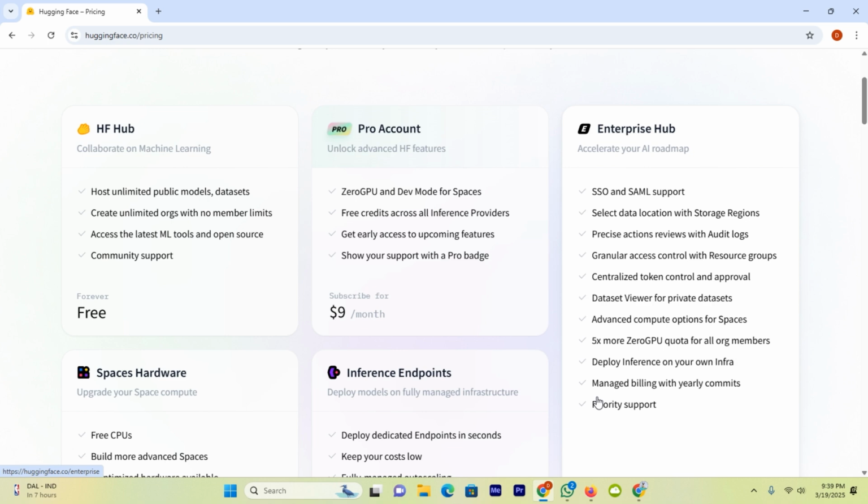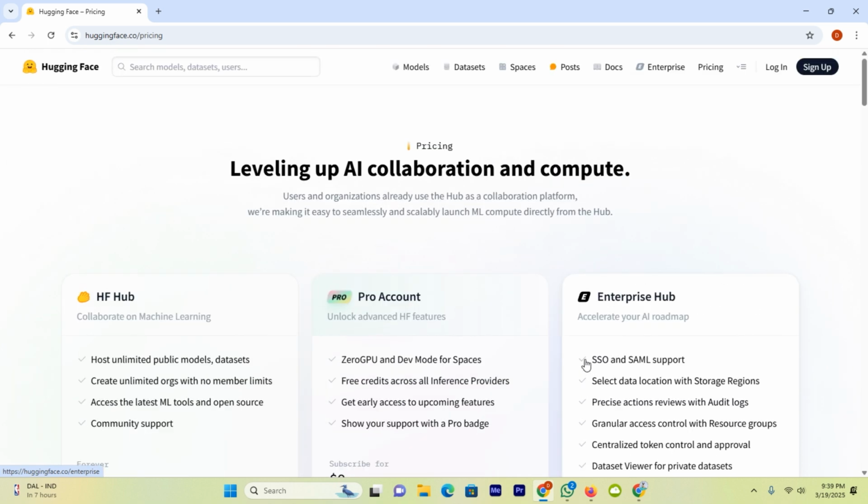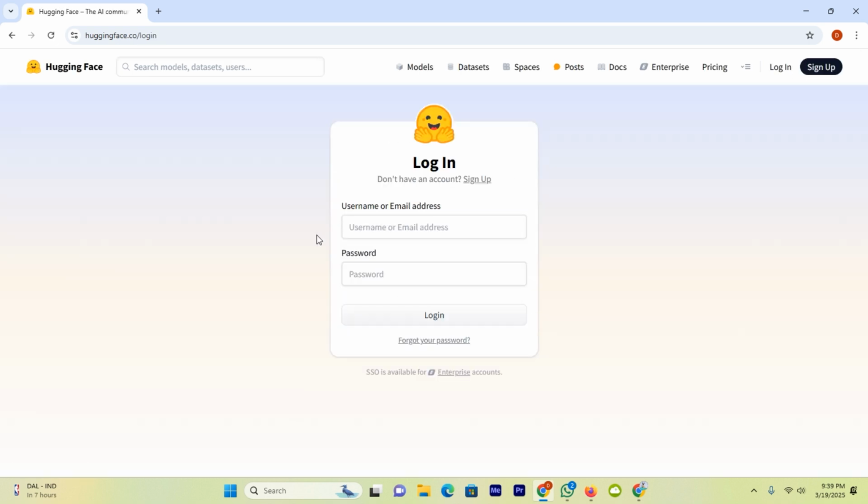So let's dive into the method of creating an account on Hugging Face. So I will click Sign Up. If you already created an account with your Google account or any other account, then you have to click on the option Login. If I click on it, you will see I need to enter my email and password. Currently, I don't have any account, so that's why I will click on the option Sign Up.